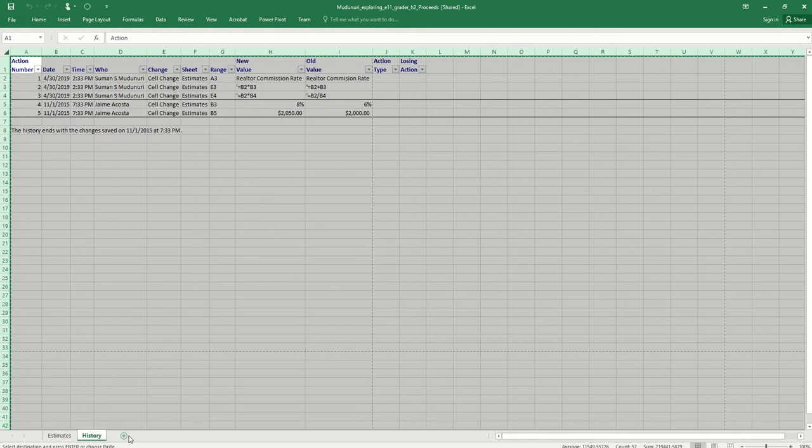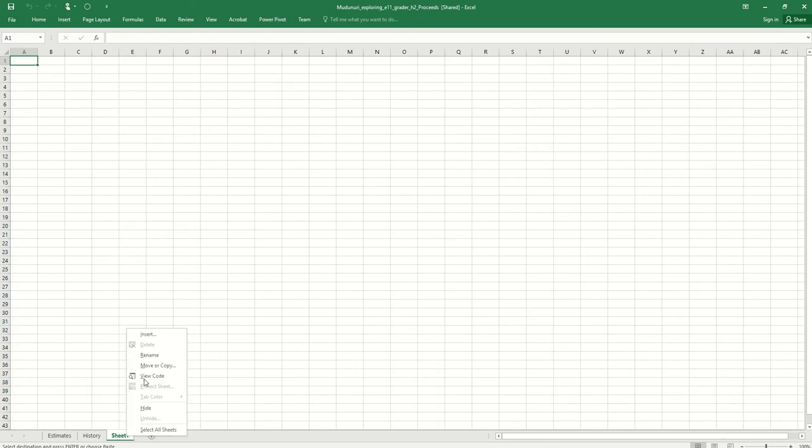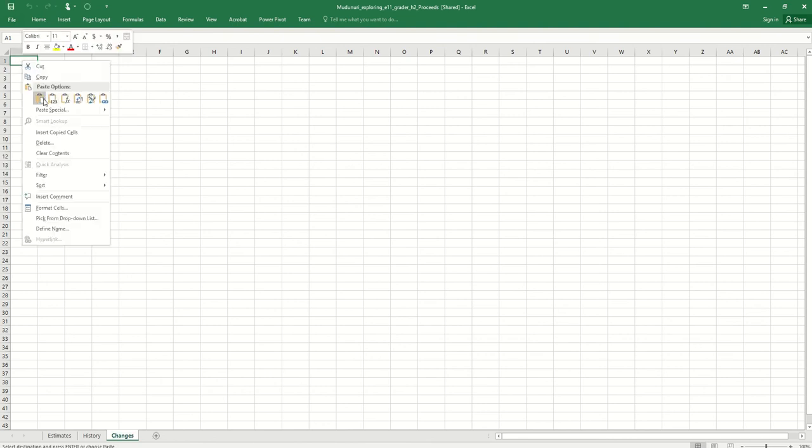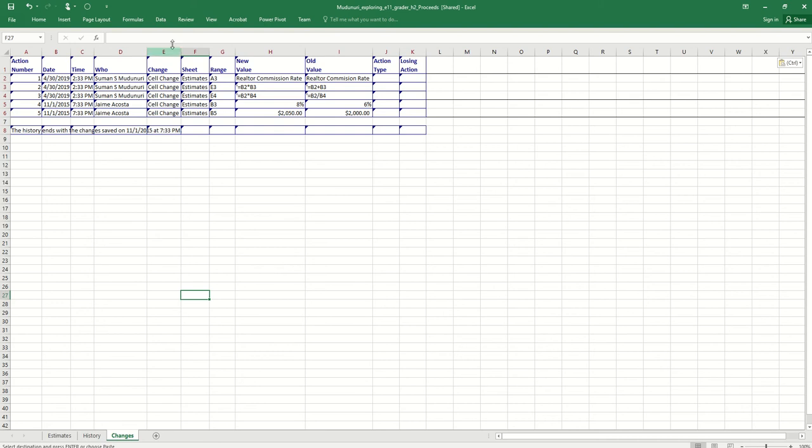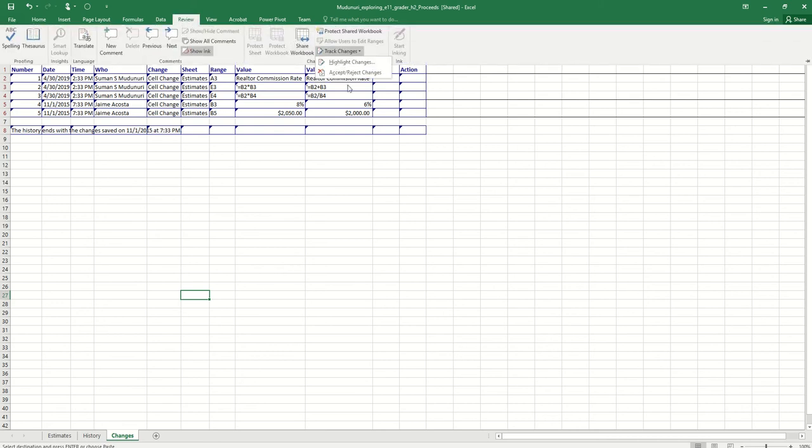I'm going to now click the plus sign to create a new worksheet. We're going to rename that changes. And then I'm going to go ahead and paste all of the stuff from my history worksheet. Now, when you start tracking the changes here and you accept all these changes and reject changes, this sheet will disappear, which is why we want to see this stuff. So we want to save it.